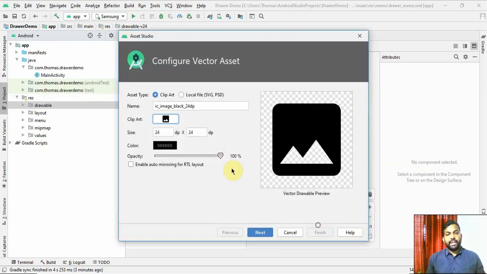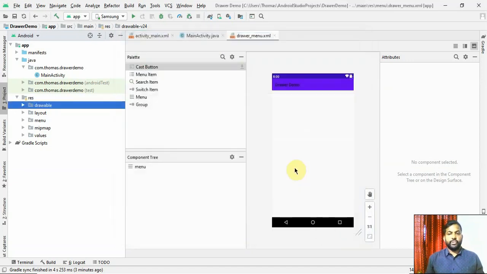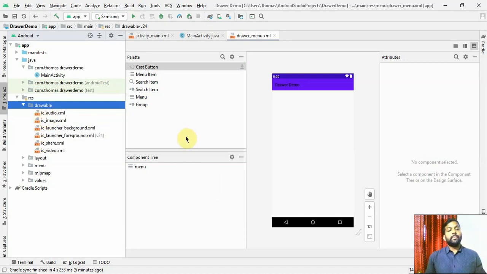and once I've got that, I'm going to rename this vector asset as ic_image, and let it be as it is. I'm going to click on next, and it will create an XML file for me so that it recognizes it as a separate icon in my project. So ic_image, click on finish. Like this, I want to do the remaining 3 more drawables, one to have audio, one to have video, the other one to have a sharing icon. Let me do that and come back to this quickly. Now that I have 4 icons in my drawable folder, I can easily create menus with those icons. So let's do that now.